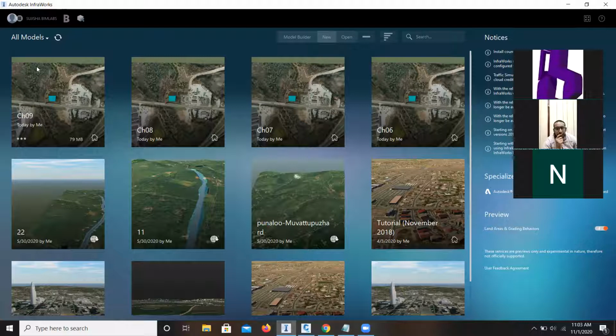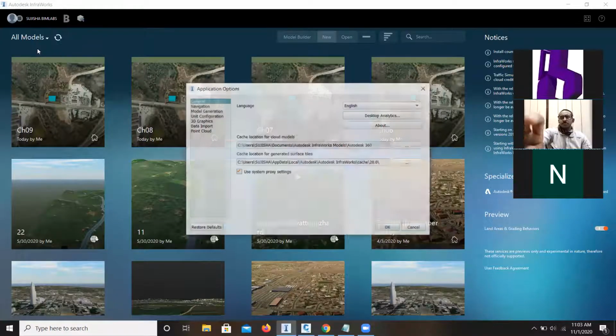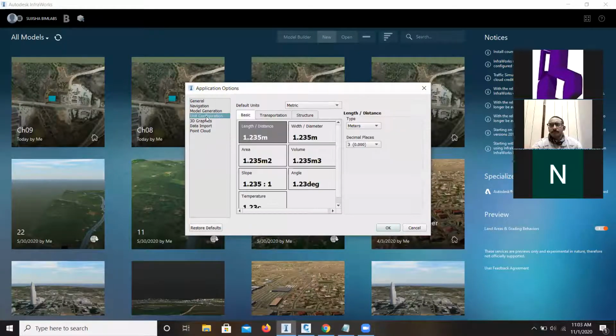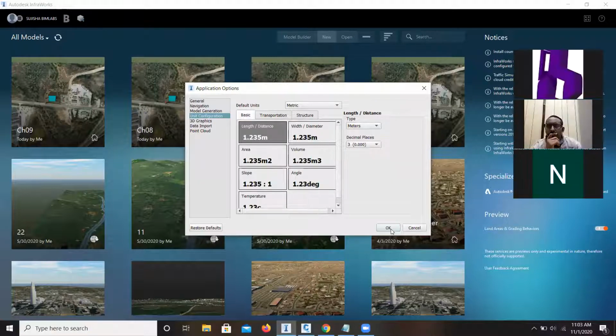Just like other softwares, this also displays the previously opened files and all. And if you want to set the units, here we have an option to set the units in the application option. Here in unit configuration, we can set the units in which you want to work. This is the first thing you have to do before starting. I'm going to work with metric systems only.